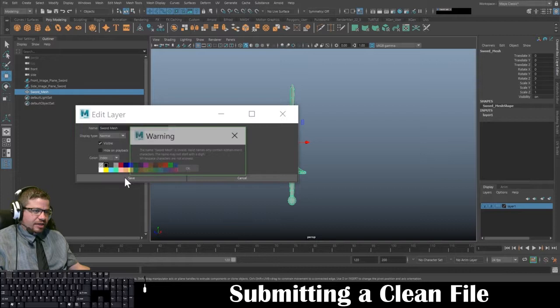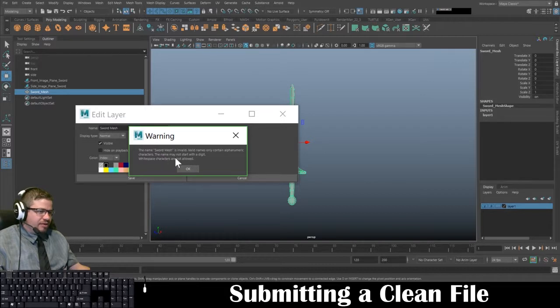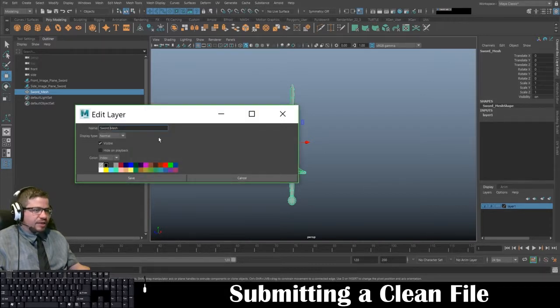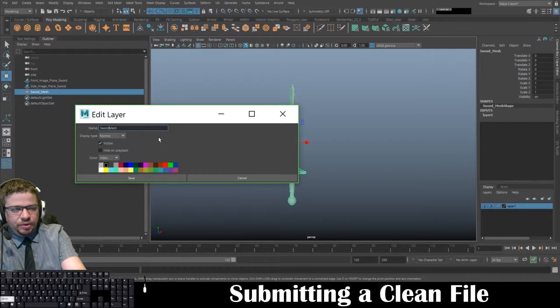So if I hit sword mesh, it's going to come up with a warning. It says the name sword mesh is invalid. Valid names only contain alphanumeric characters. The name may not start with a digit. White space characters are not allowed. So in this case, we need to get rid of the space and put an underscore.